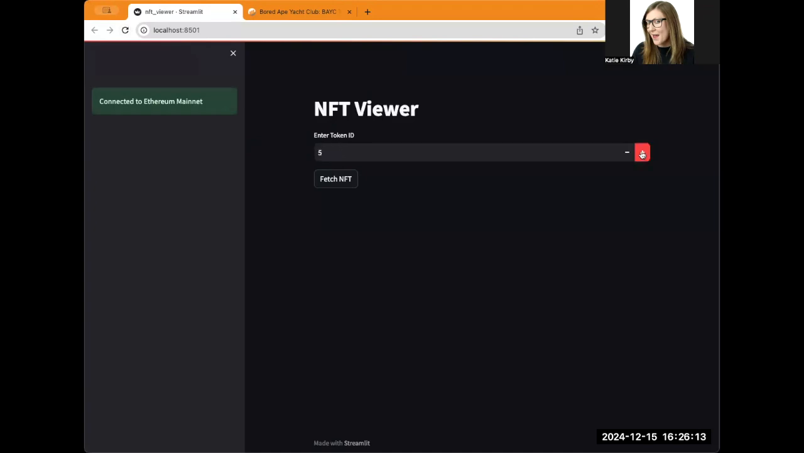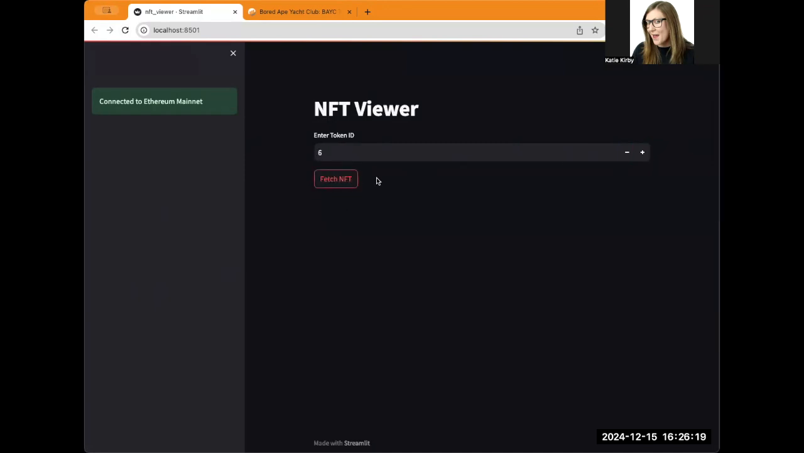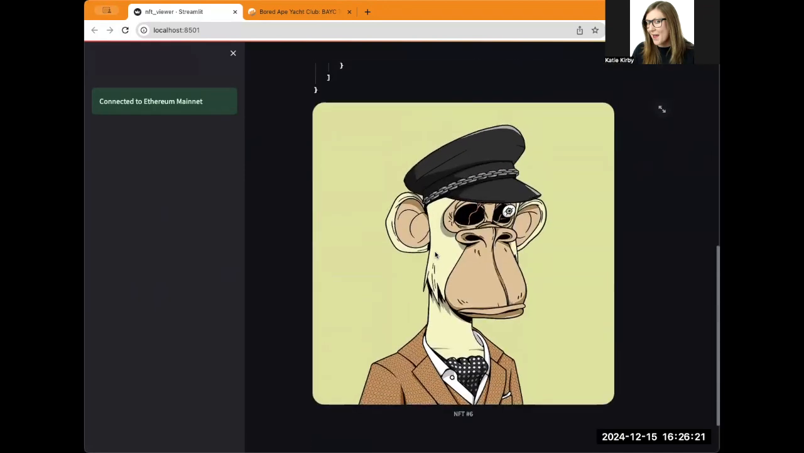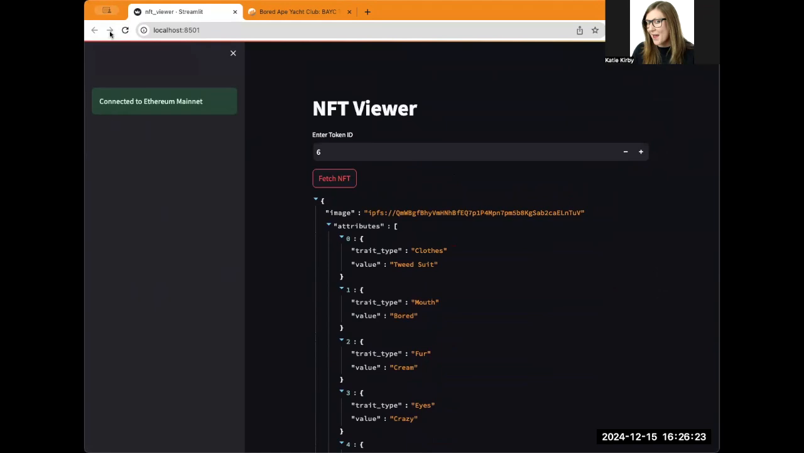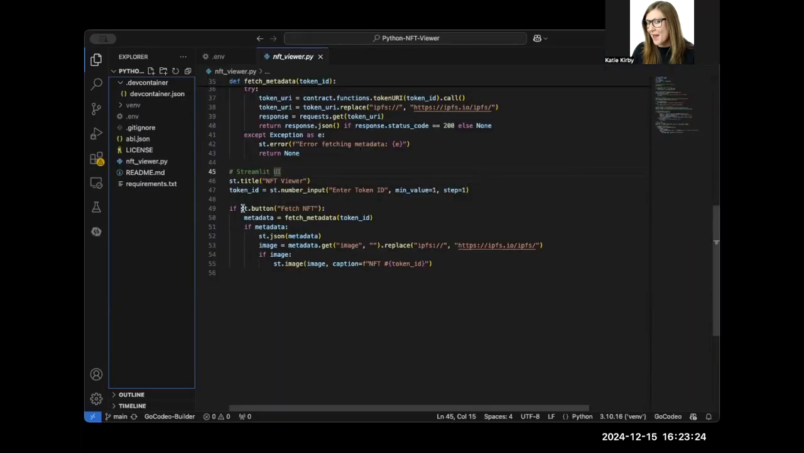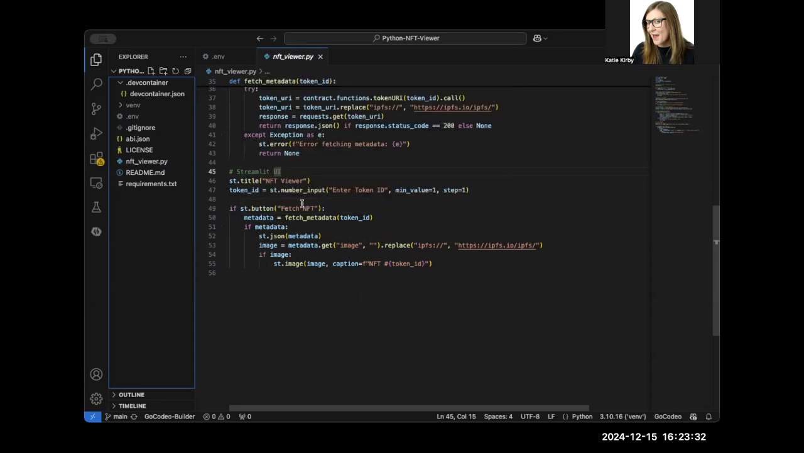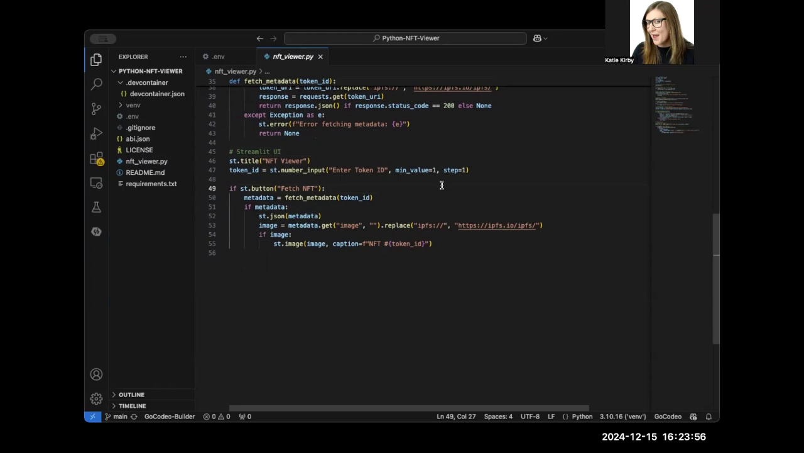So I can just go through with my little arrow right here. So that's a fun, useful little feature if you just want to browse through them all, right? If you reload it, it's just going to default to 1. So now this if statement is saying if st.button, that means if the user clicks the Streamlit button, it will fetch the NFT. So then the fetch_metadata function is called with the user provided token ID.